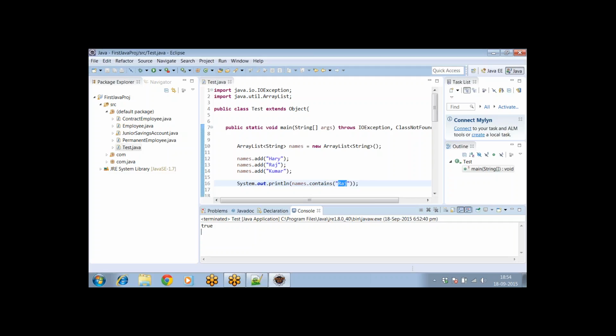Yes, that's right. So basically it uses the equals method. Okay. So now these elements, of what type are they? String type, right? String type means they're string class objects. So now it uses the equals method. You know that the equals method in the string class is overridden.